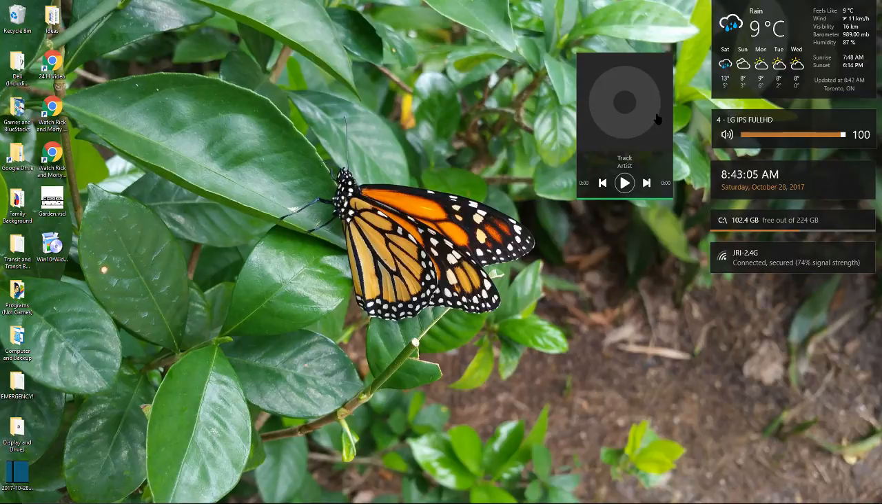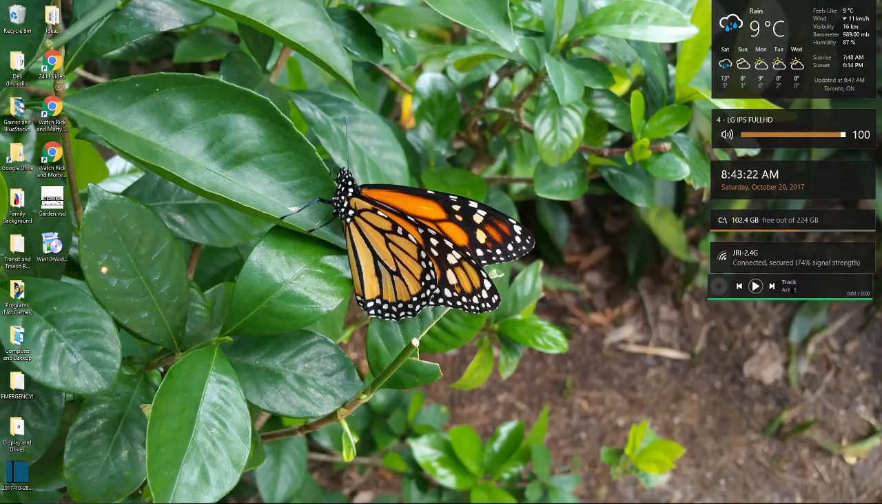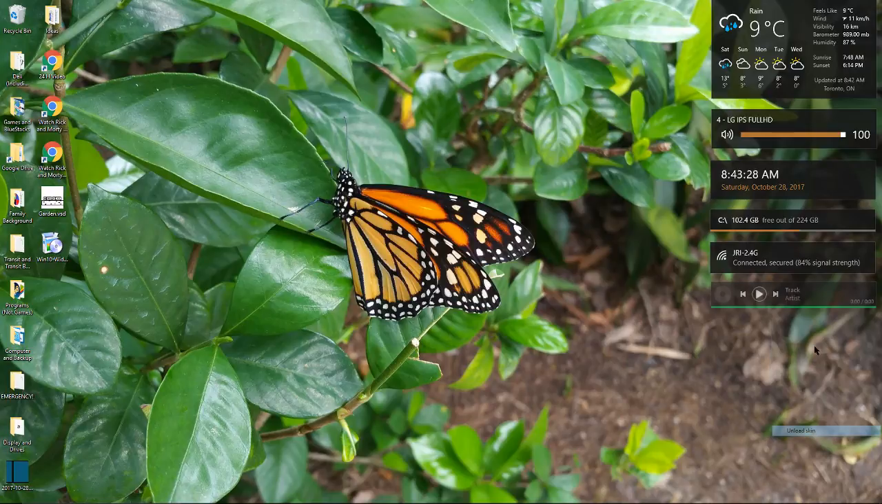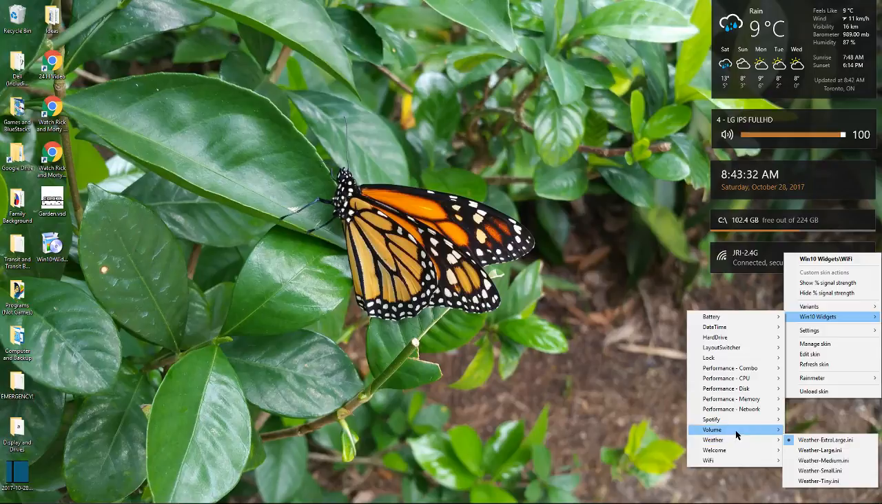You probably want to know the basic functions of this, so let me just show you them right now. Save you the hassle. So here, Windows 10 widgets, these are the skins. You can change, get them, right? You can change their size. And most of them kind of align up here. You can unload a skin, that takes it away.